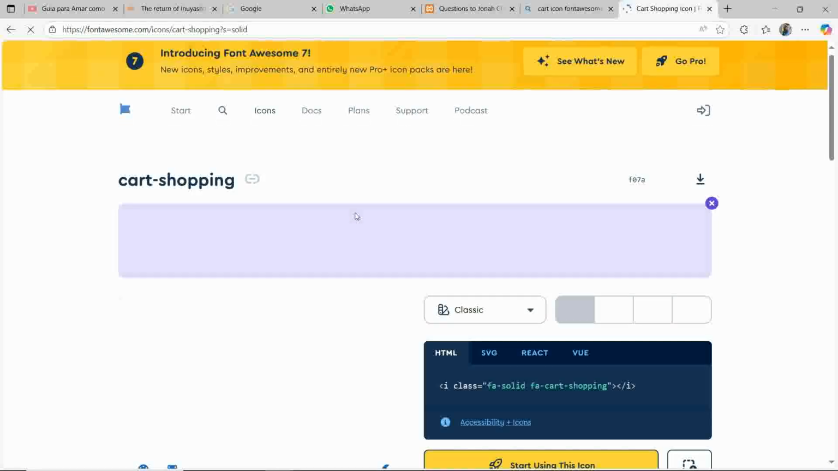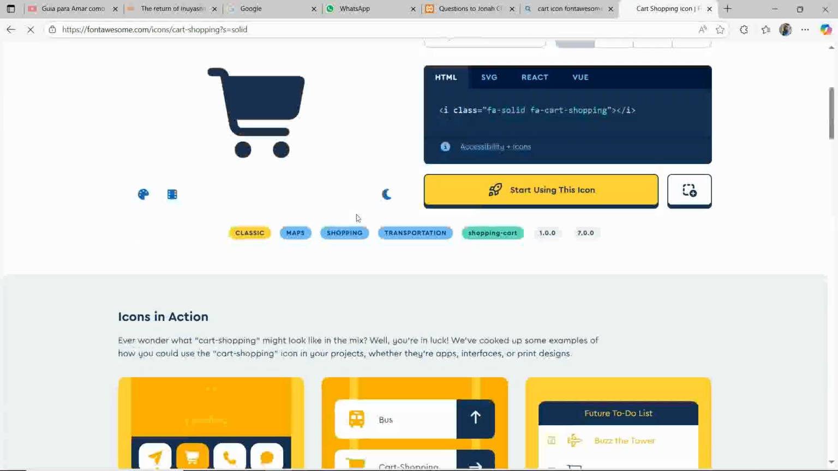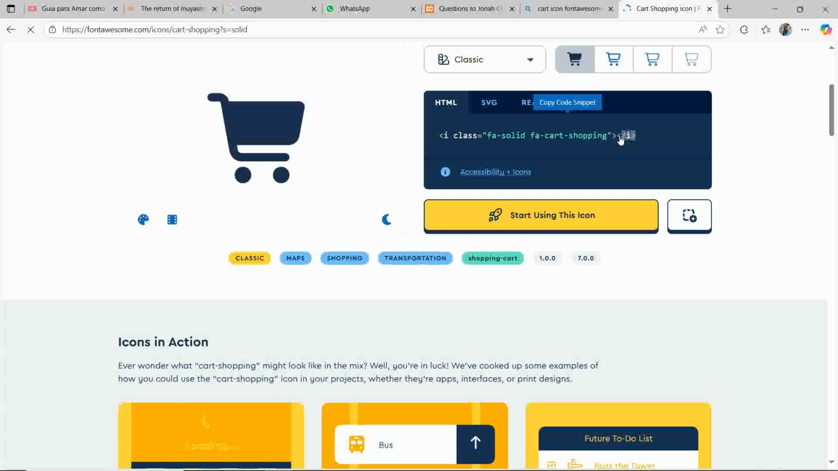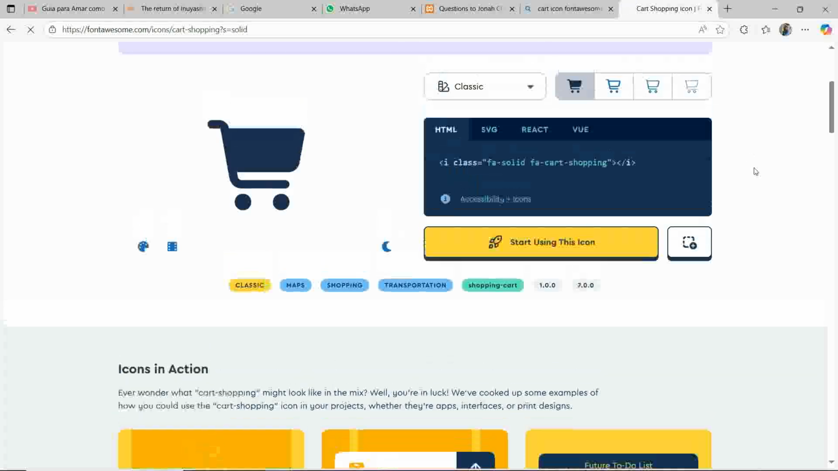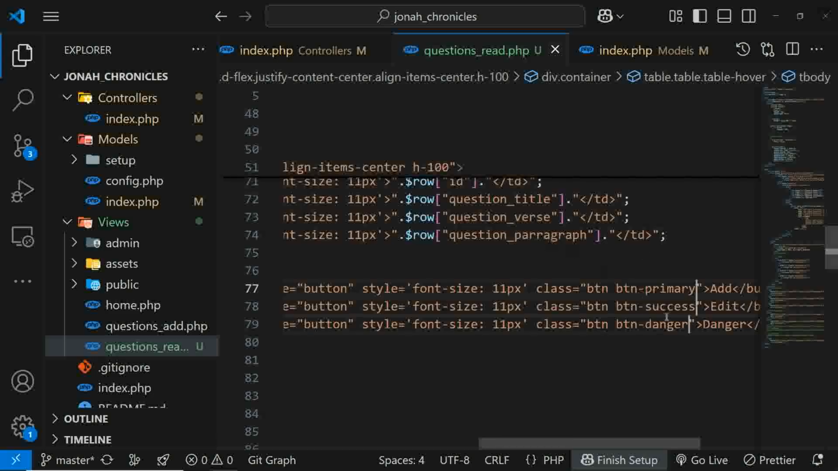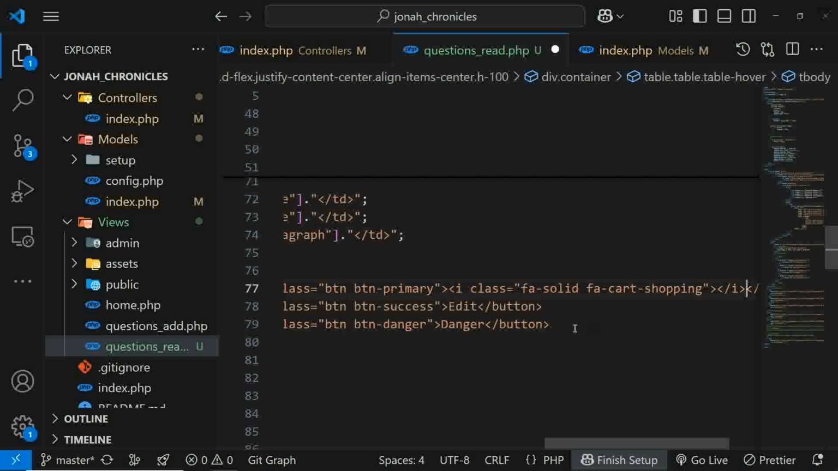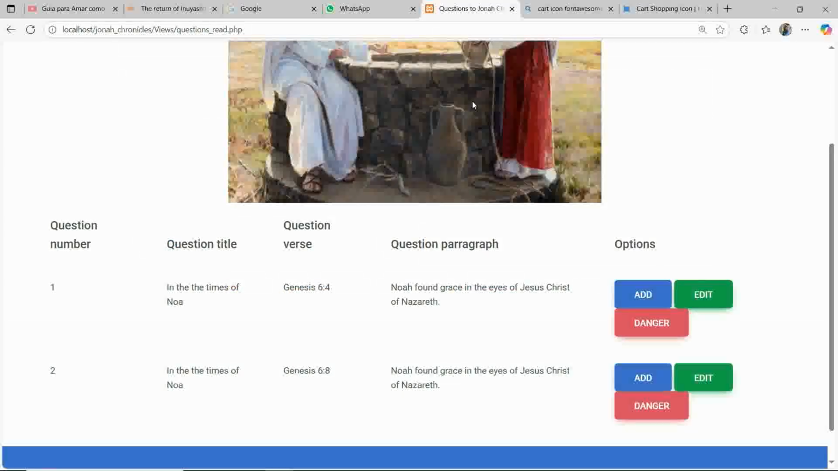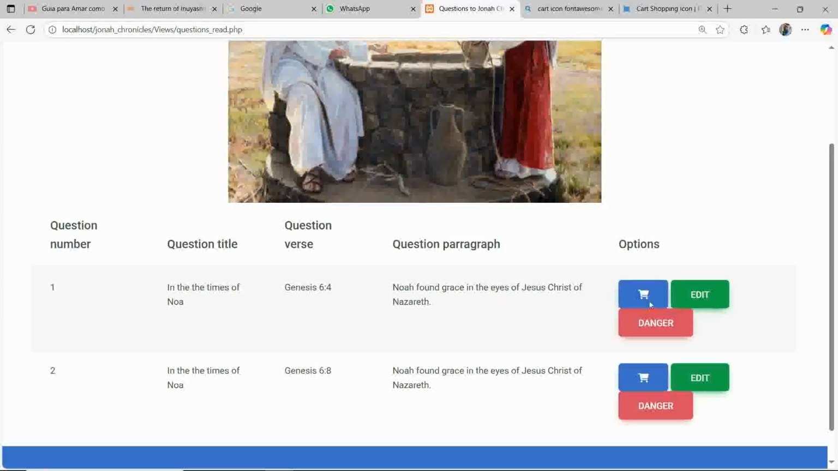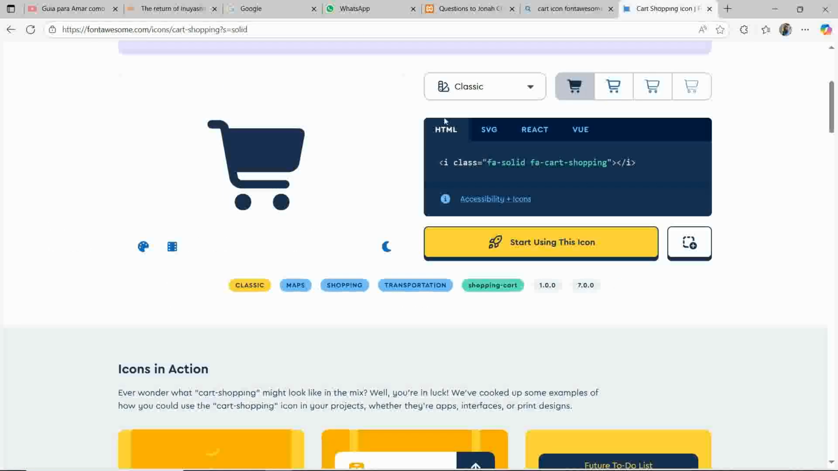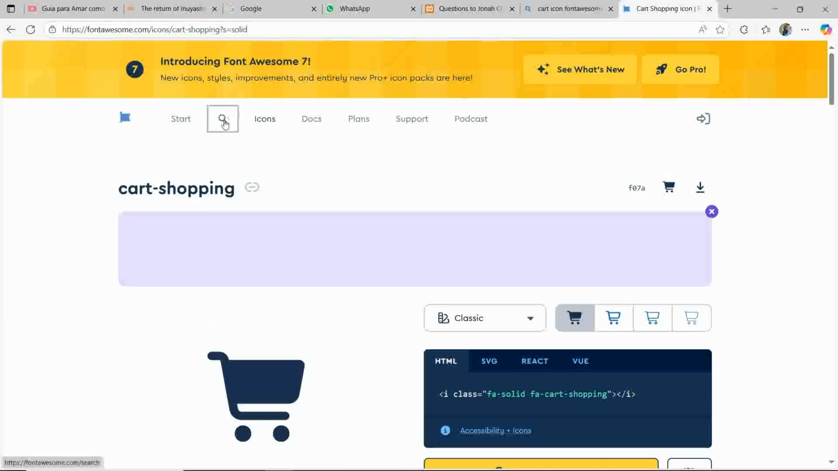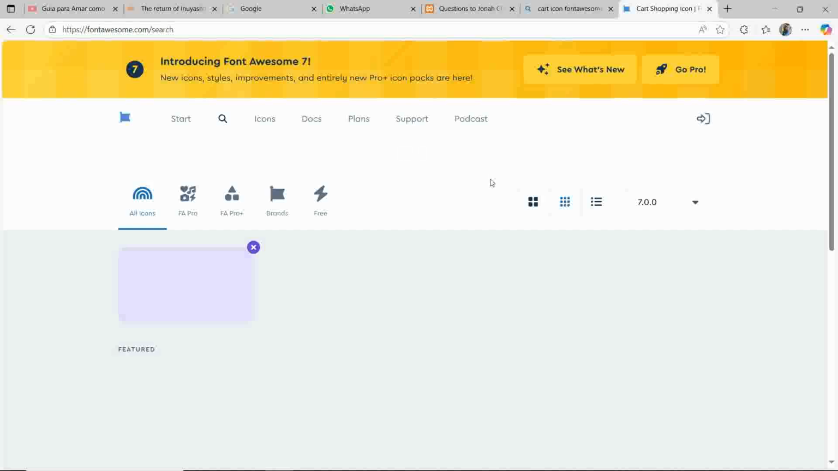We get the card shopping icon, in the name of Jesus Christ of Nazareth, who is the only God and not any man. Let's copy this and put it on here. You can see, for example, now if I refresh, that it appears here. Let's copy also the edit icon.